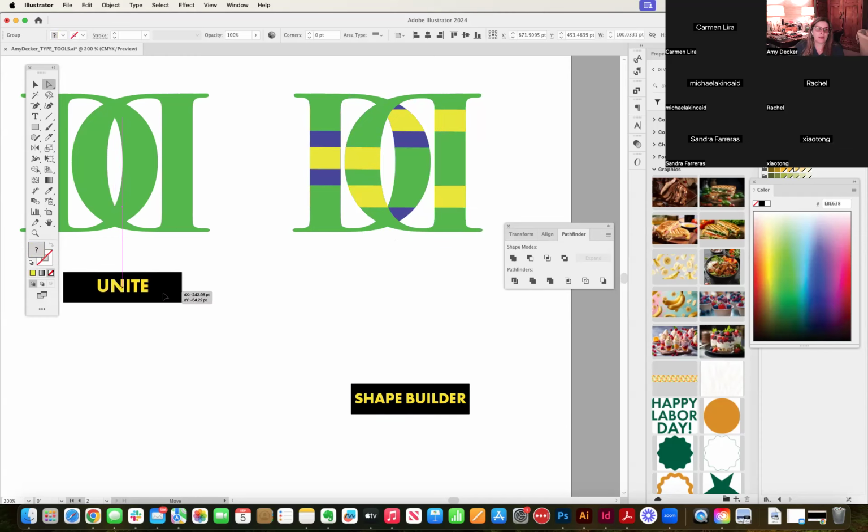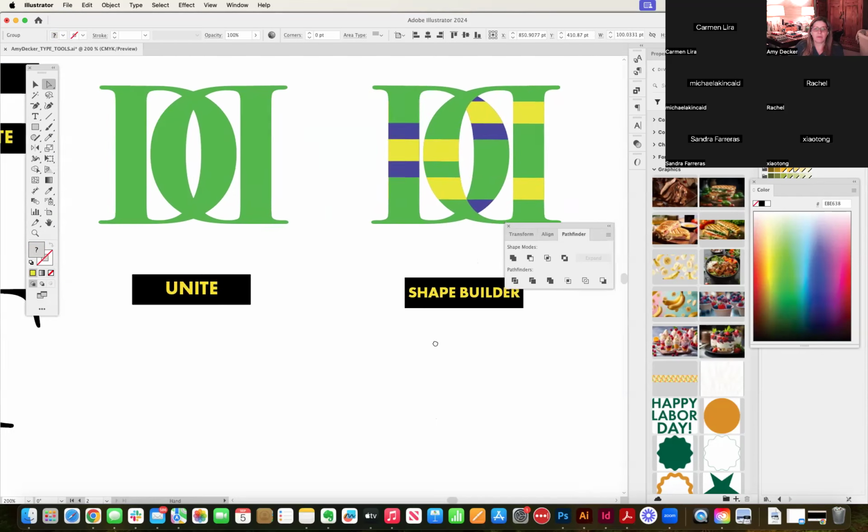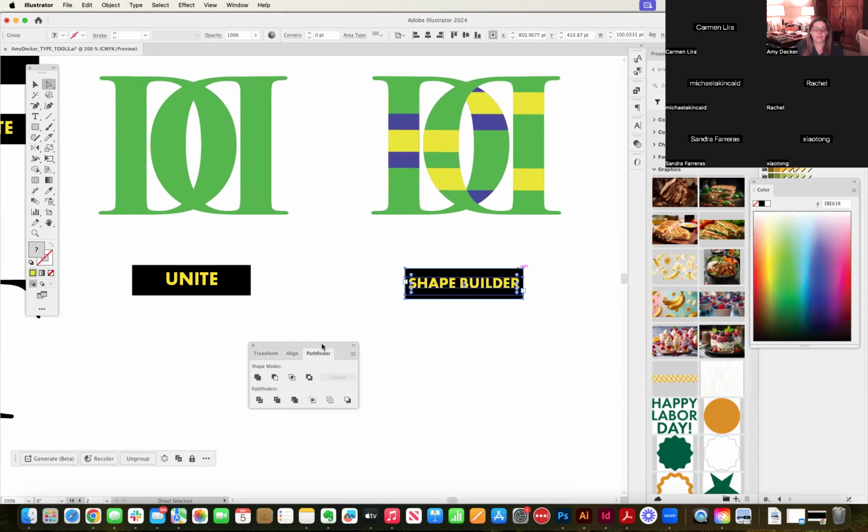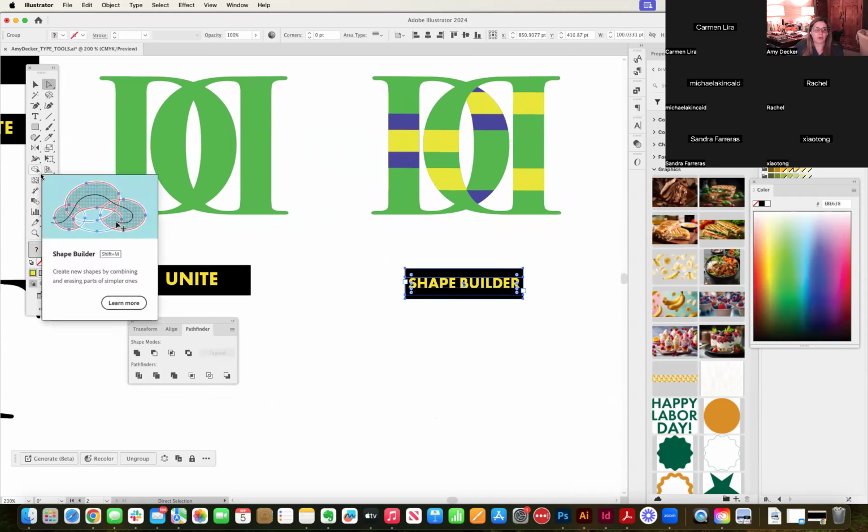This one over here is Unite. This one over here is Shape Builder. This is a Pathfinder tool, and Shape Builder is over here in the toolbar.